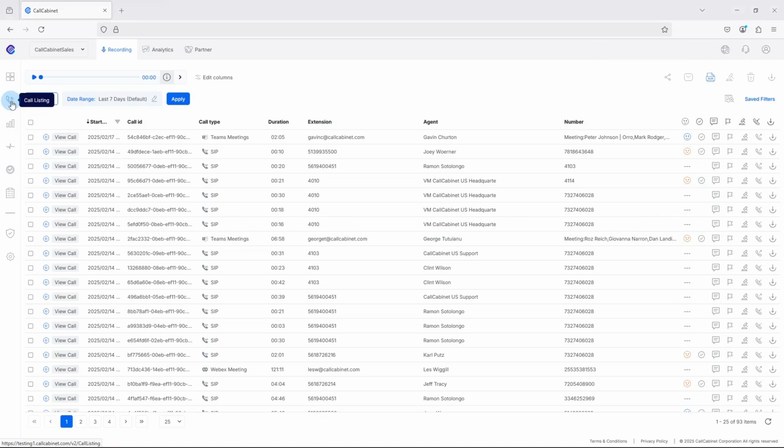Upon entering your call listing page, CallCabinet will automatically render all the calls that have taken place over the last 7 days inside the call table. To play a call is a simple matter of going to the call that you want to listen to and clicking on the play button associated with that call.